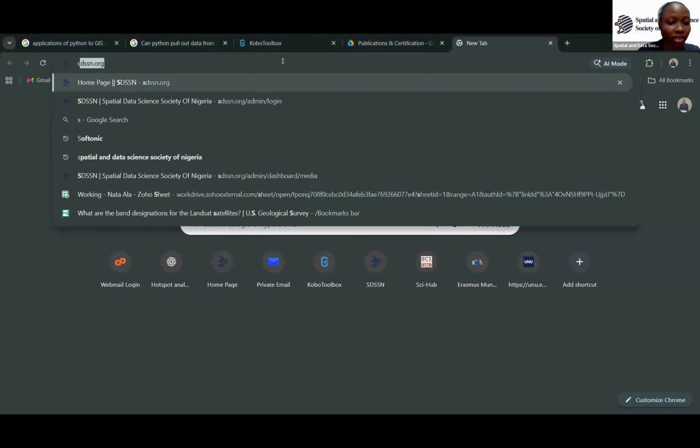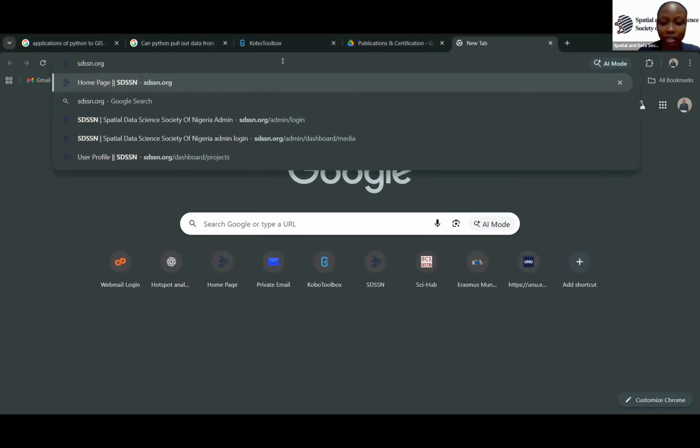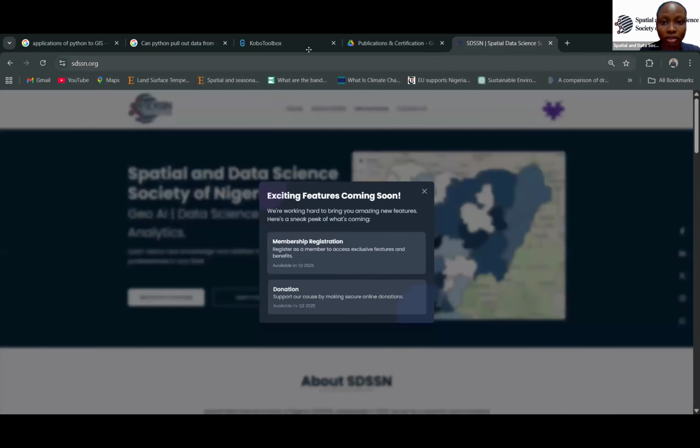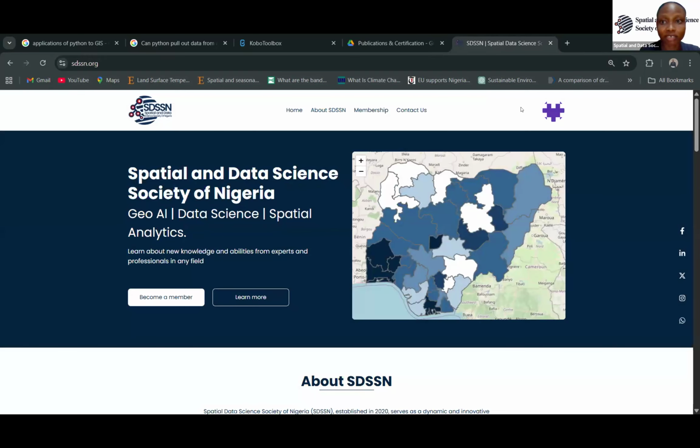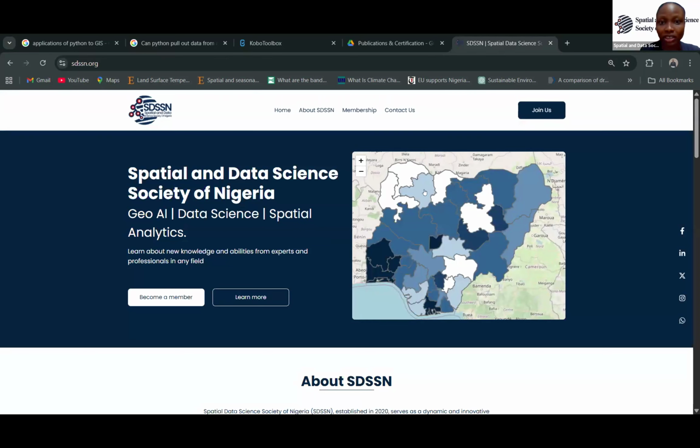Okay, we have SDSSN. So this is our website, sdssn.org. Once you have it, you click on it, it opens, and then you have this interface. If you're not logged in, why is it like this? Because I've logged in, but okay, let me log out now and then log back in. So we start afresh. So this is the interface.